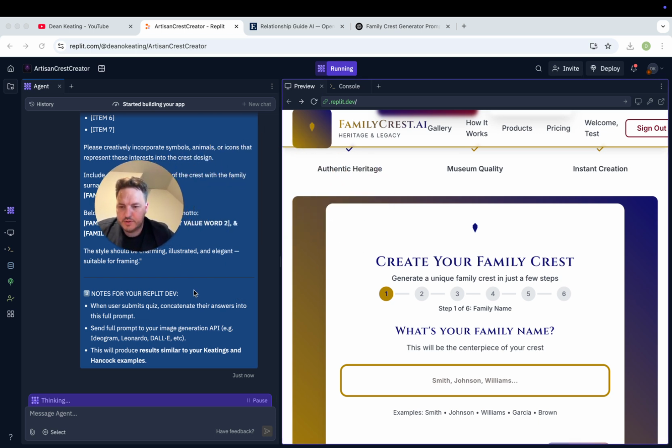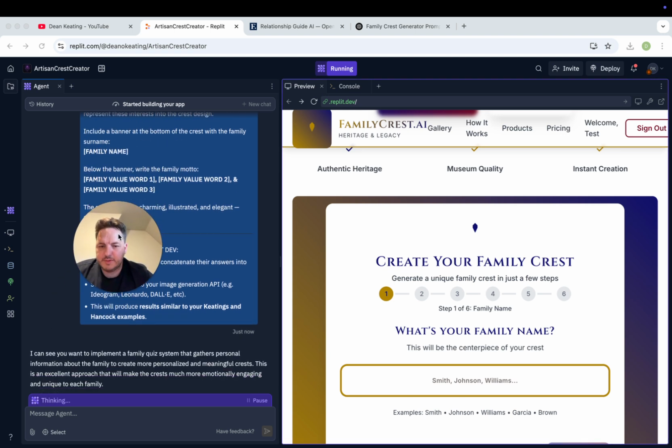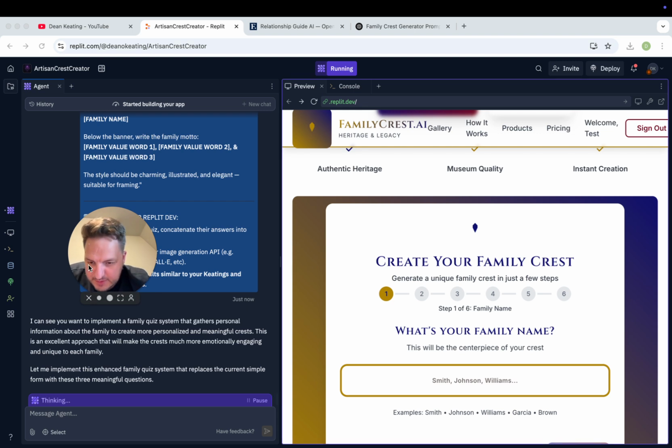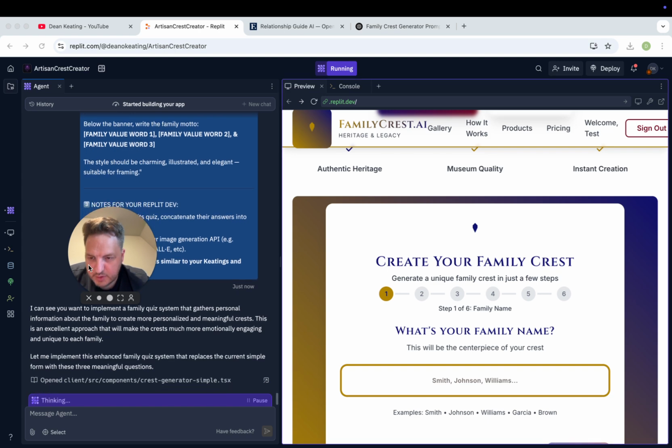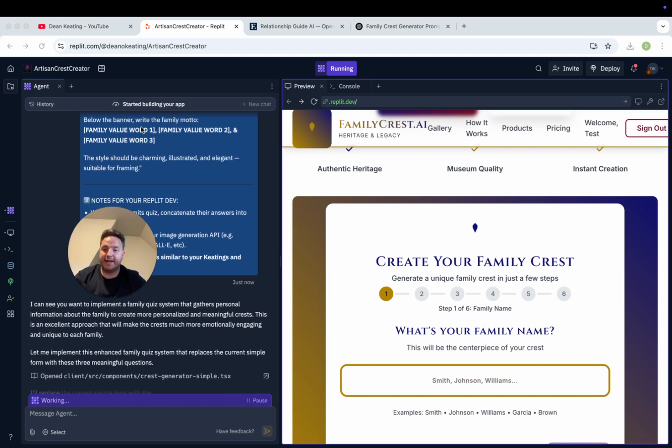Cool. Okay, I just need to delete that end bit because we're not using Ideogram or Leonardo. Right, I see you want to implement a family quiz rather than gather information. Let me implement the quiz to replace the current one. Cool, so that's actually going to start and do that now.